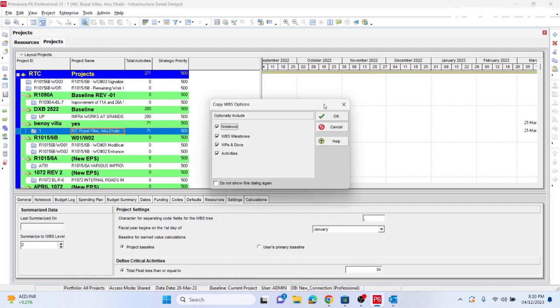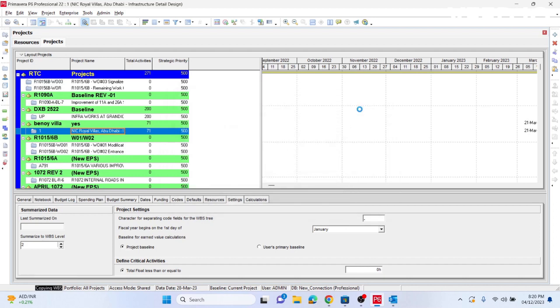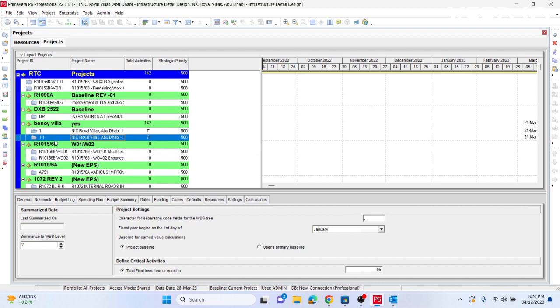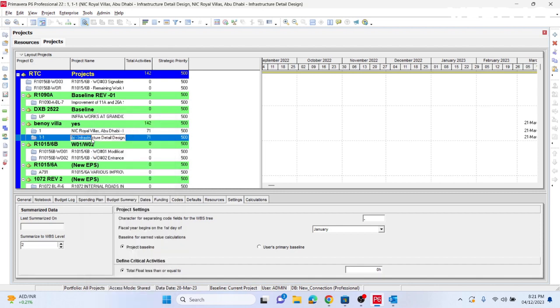Further press OK, then press OK again, and one more time press OK. You will see here 1.1, our duplicate project. If you want, you can change the name of that project. I'm going to change the name of the project here. Duplicate project.